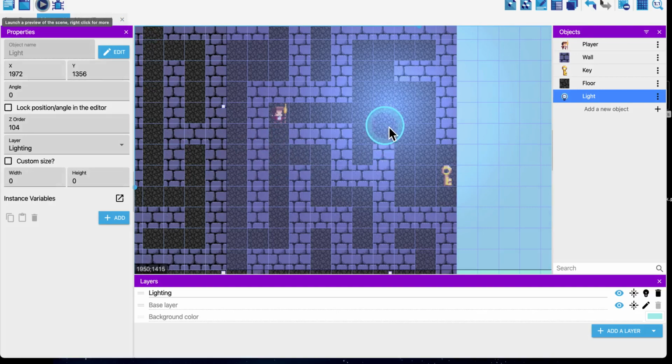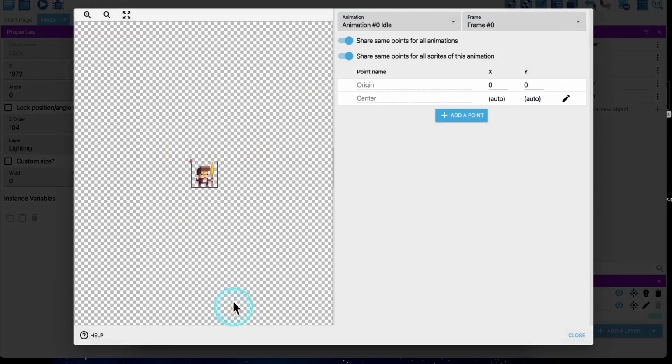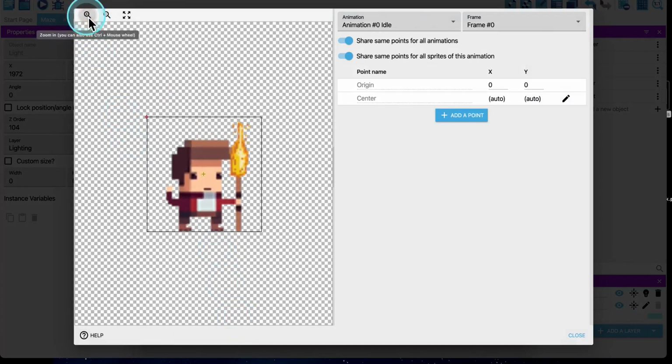So to attach the light to the player, we need to double click on our player, and we're going to come down here to edit points. And I'm going to click on the little zoom in so everybody can see better. Okay, so again, this is new for my students. We haven't really gone into what points are and how to do that, but I'm going to come over here and click on add a point. The point gets added in, and you have the name, and then you have the X and Y location, and then you can, of course, delete it.